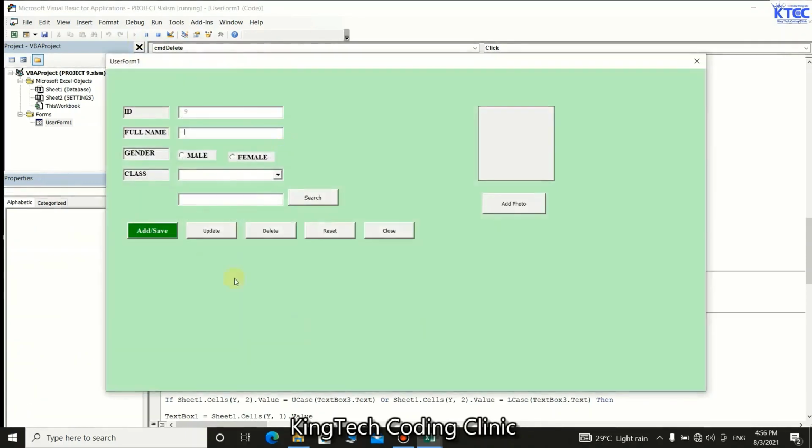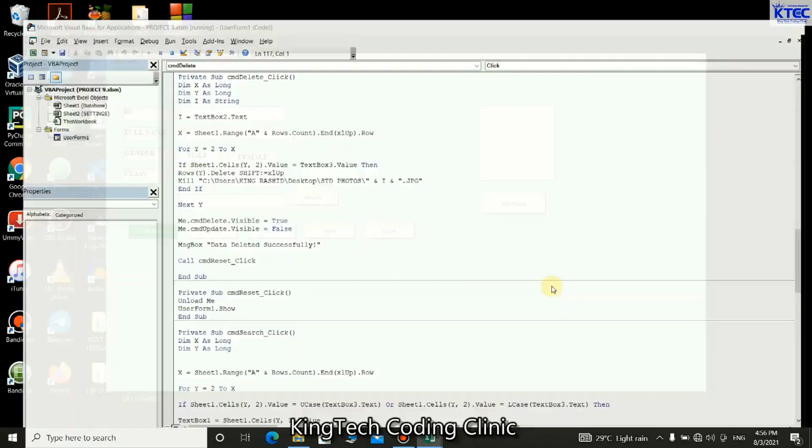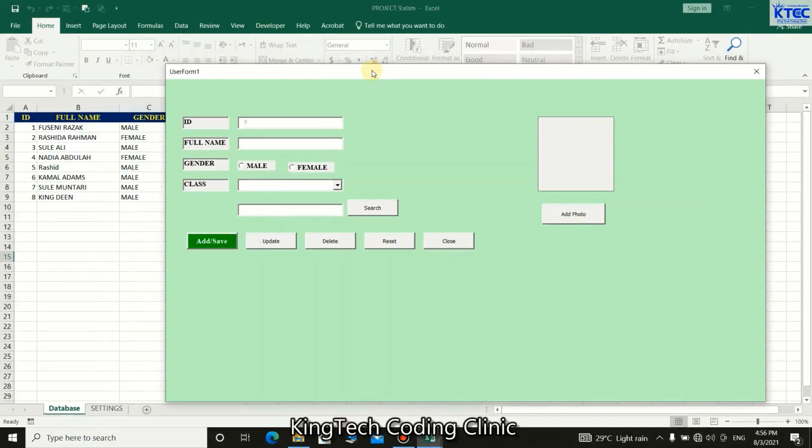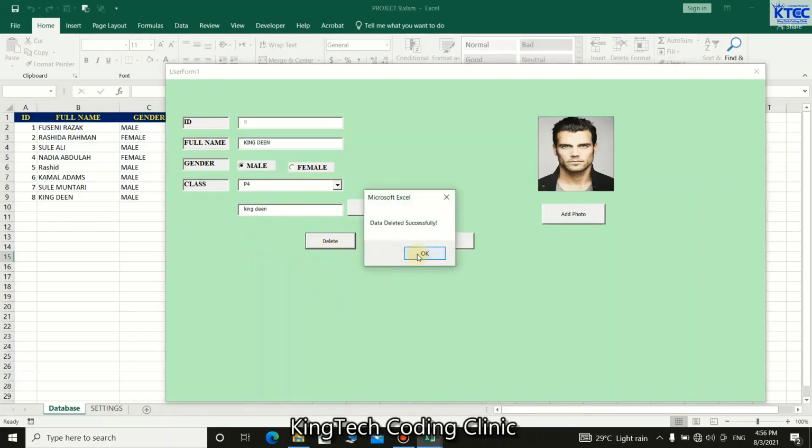So let's run it. Then okay, it's gone by itself. So let's search for Kamal and then delete Kamal. Okay, let's search for King Dean. Okay, the last person we just added. Let's do that. King Dean. Okay, let's search. So we want to delete King Dean, so we delete him.